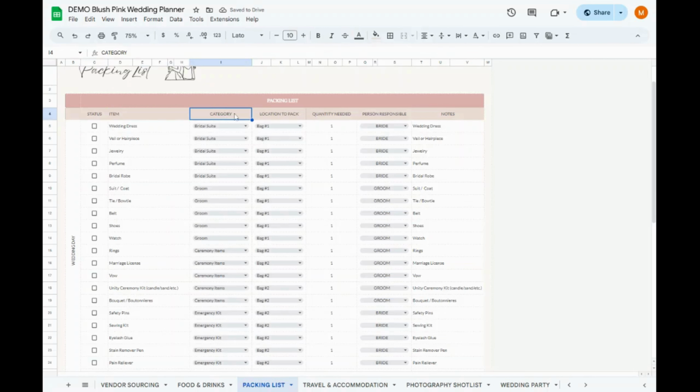One of the best features of this sheet is that the packing list is already pre-filled from wedding day all the way to honeymoon. Each section appears on the left sidebar, so you'll always know what the items apply to. You don't have to start from scratch. Everything is already organized by purpose. As you pack, simply check off items using the status boxes. This gives you a clean visual confirmation of what's done and what still needs attention.